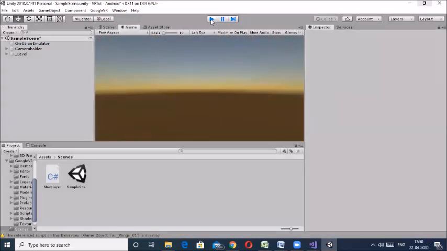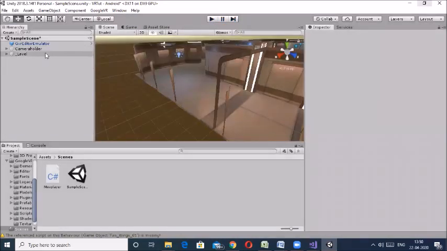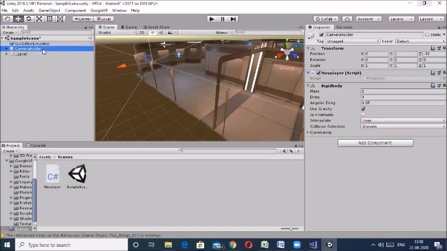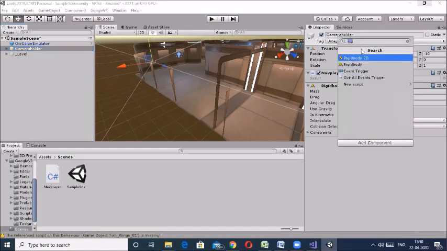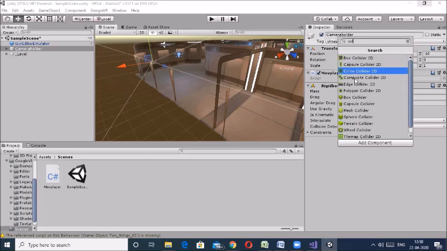Oh, because of gravity the camera holder is moving downwards, so we have to create a collider so that it stops where it is already present. So go to add component and choose collider. I will choose a capsule collider because it resembles a human body.